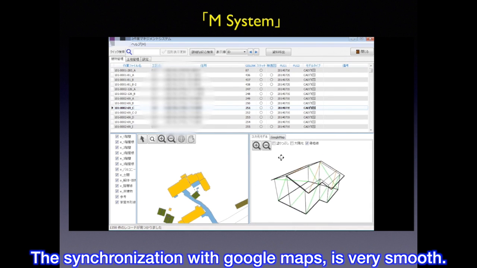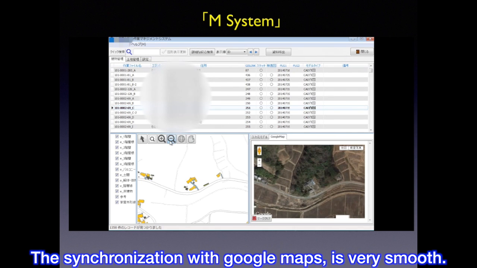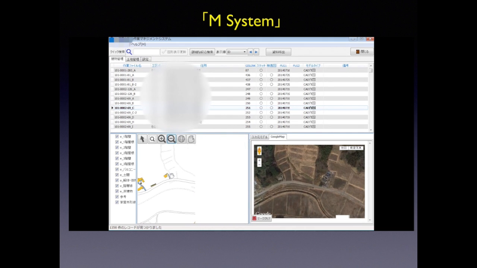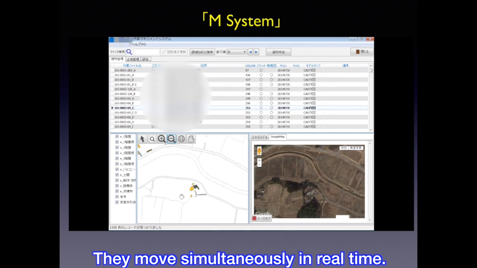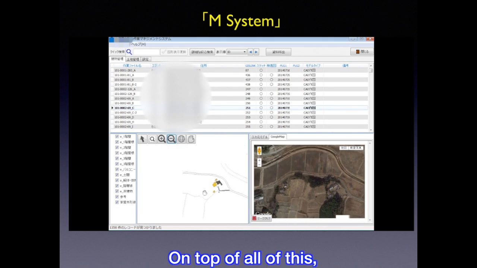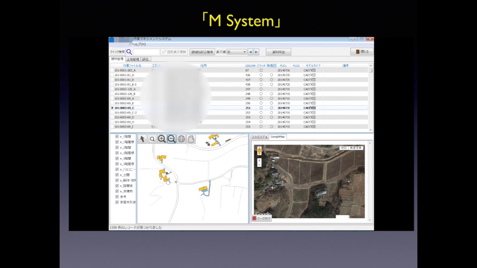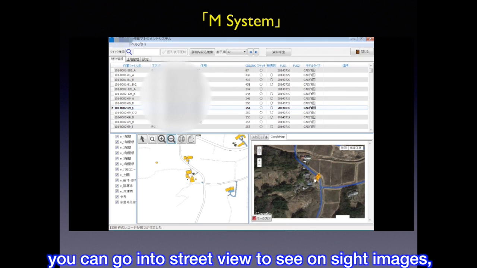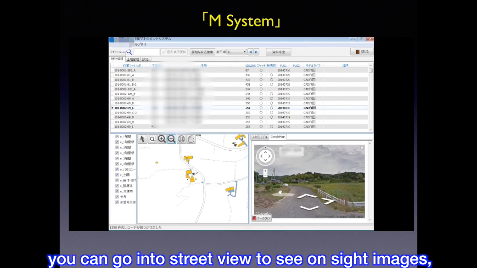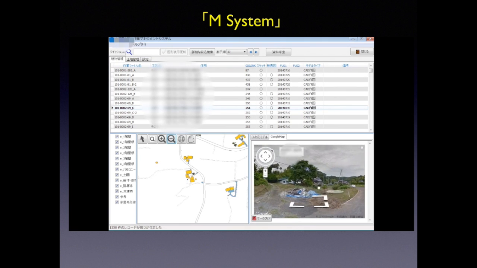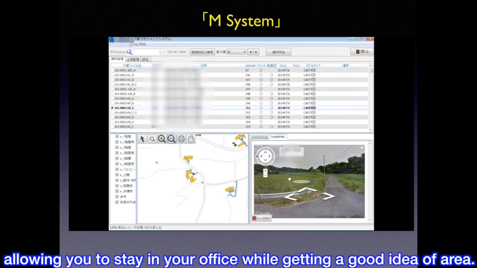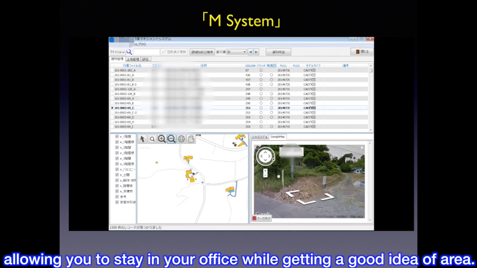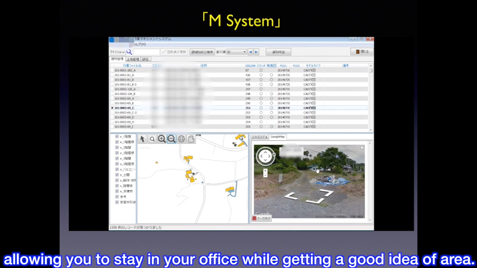The synchronization with Google Maps is very smooth. They move simultaneously in real time. On top of all of this, you can go into Street View to see on-site images, allowing you to stay in your office while getting a good idea of the area.